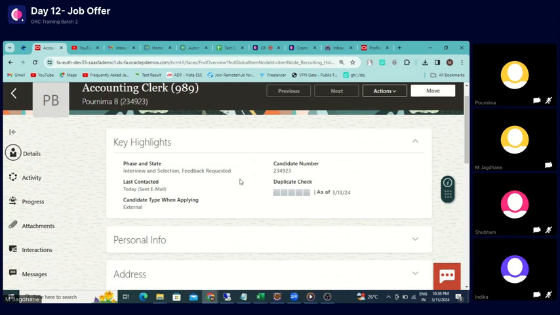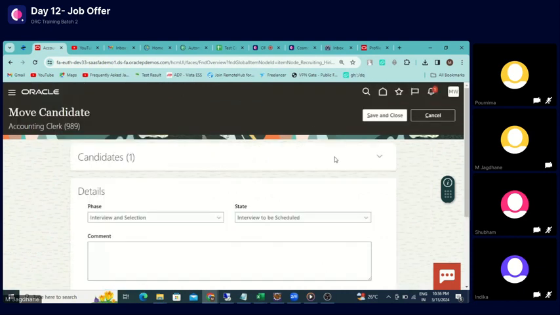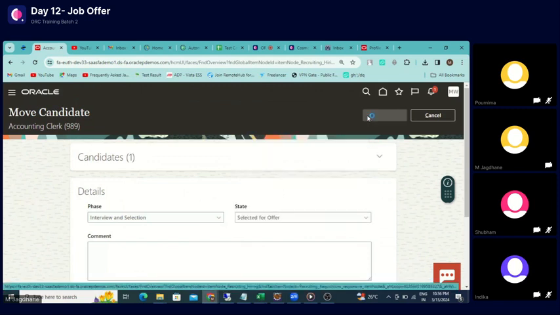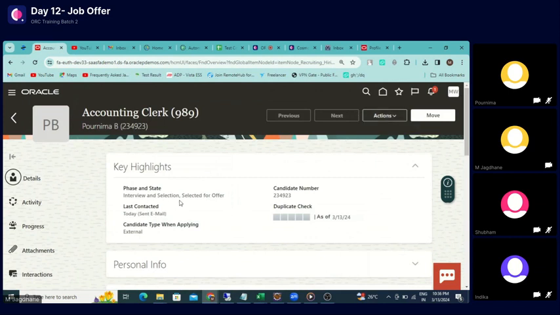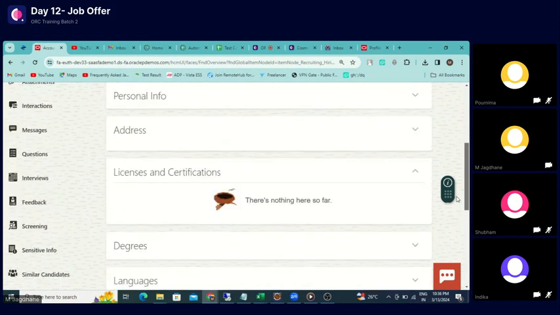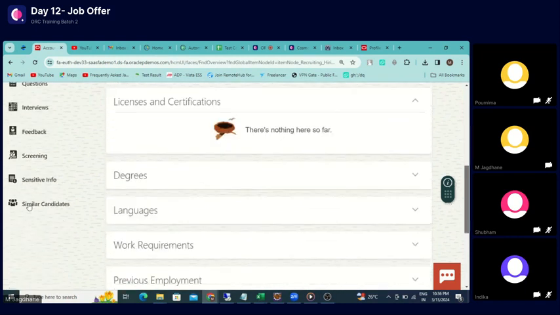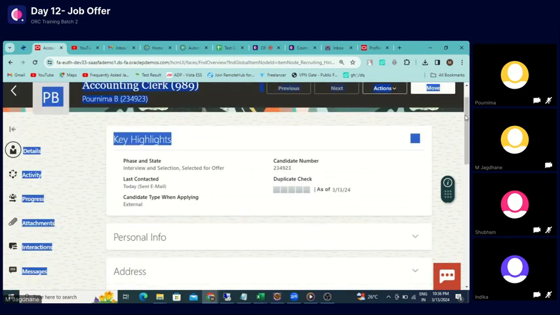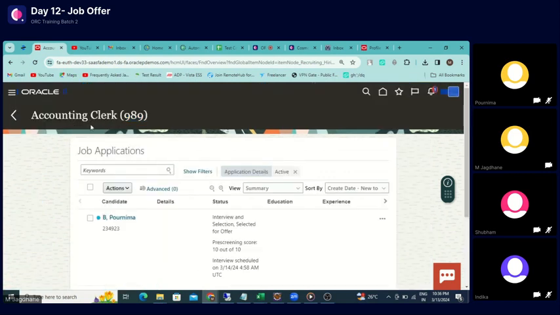Once feedback requested is completed, then the candidate will be selected for offer. You can see interview and selection. But for now, here you can't see any option for an offer as such. You have sensitive info, screening, feedback, interview questions, but there is no option for the job offer creation. So for the job offer, whenever a candidate is in that phase, I'll just move back under this accounting clerk, and you can see this particular candidate as interviews and selection, selected for offer phase.